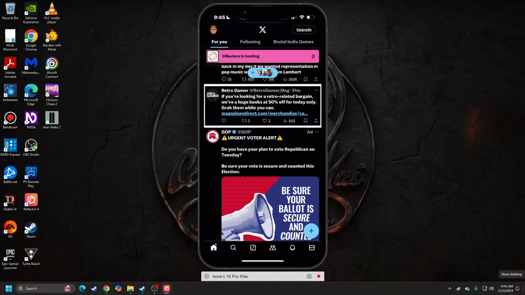Now, when it says swipe up or down for custom actions, that is a feature of VoiceOver called the Action Rotor. And this is a feature that I would love Bluesky to support. And this ties into what I'm showing you here. So if I... Retro Gamer. If you're looking for a retro-related bargain... I'm going to flick to the right.